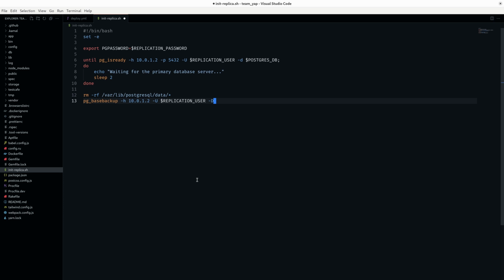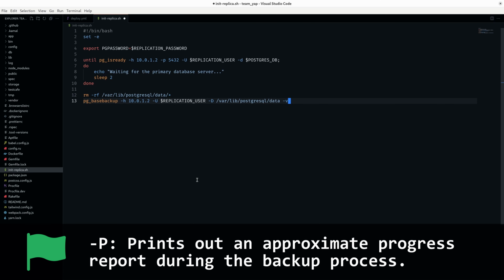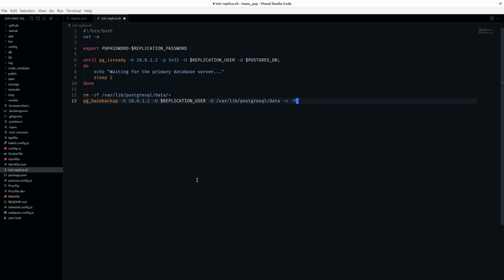As I mentioned, the Docker PostgreSQL container looks in the /var/lib/postgresql/data directory, so I'll set that up here. Additionally, I want to log some additional information while this script runs on initialization to make sure that this command is running as expected, which I can do with the -v flag. I also want to see the progress of the database backup, so I'll add the capital -P flag. This flag is nice to have if your primary database is pretty large, since it could take some time to transfer a copy of the data between servers.